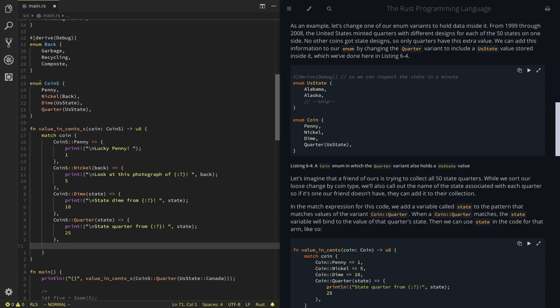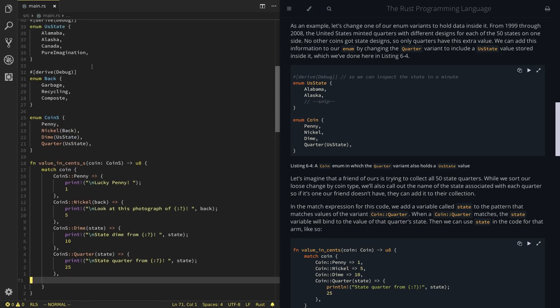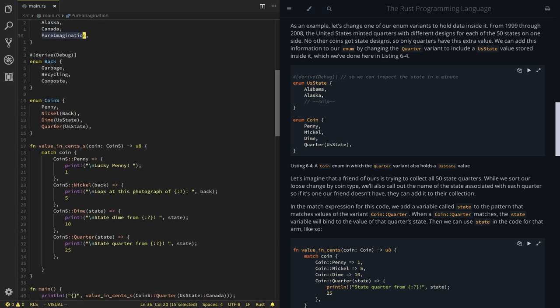So in this enum we have penny, that doesn't have any data associated with it, and then we have nickel that has data associated as a variant of the enum Bach, and then dime has data associated to it with the variant of the enum US state. So I've decided to add a state of pure imagination for the dime, and then the quarter has data associated with it of type variant of US state.